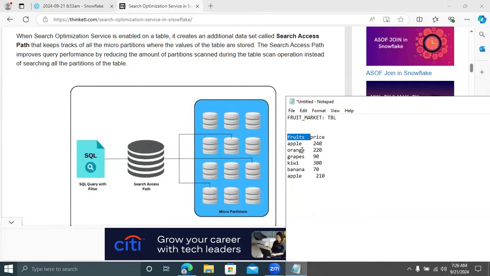For example, later I'm changing apple. Give me some fruit name, guys. Jackfruit. I'm changing apple to jackfruit. Now what happens? Whenever some update happens in the micro partitions, it will again keep track of all the information. The search access path will have the information on which micro partition contains jackfruit, which contains kiwi. If it gets updated, it will be updated.